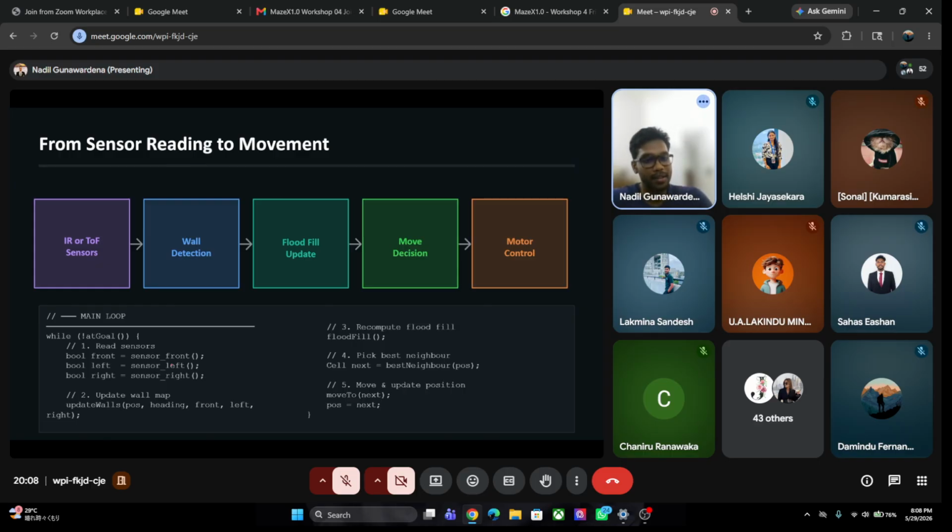And as you can see in this code, while it's not at the goal, you at first read the sensors. There are sensors in the front, left, and right. I think you have also gone through the hardware setup of the Micromouse in the previous workshops. And then after getting the sensor readings, you update the wall map and then recompute the flood fill algorithm, picking the best neighbor.